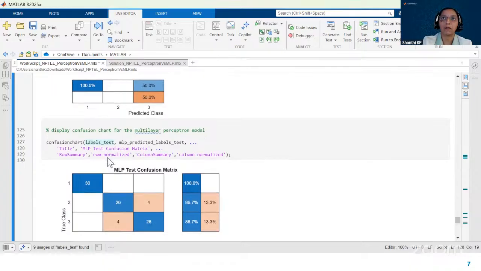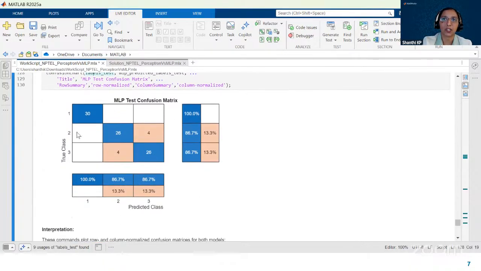And for the multi-layer perceptron, if you analyze the confusion chart, the first ECG class, which is the normal class, has been correctly classified. 30 was the number of test samples we have for each ECG class. It's been rightly classified. And for the second class, 26 ECG test samples were correctly predicted as the PVC class, and 4 were misclassified. And the same goes for the third class as well. 26 were correctly classified and 4 were misclassified.